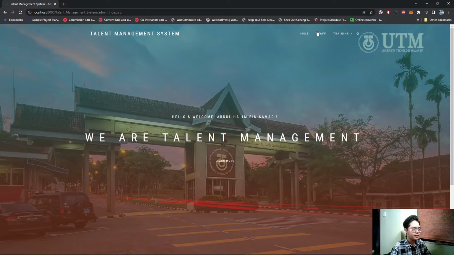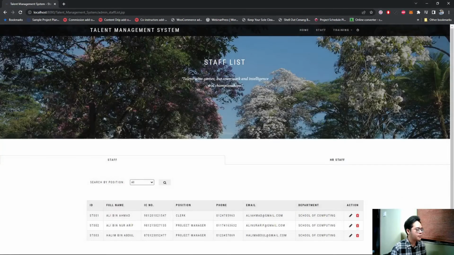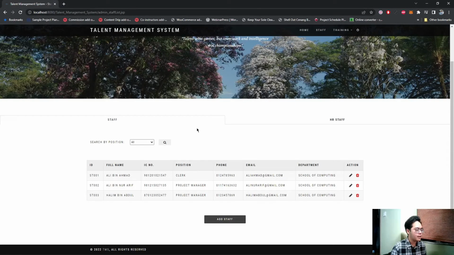Three menus: staff, to manage staff, and manage training. If they click on the staff, it will display a tab where there is a staff and HR staff. In the staff, this is the list of all of the staff that are in the department. This admin is from the scope of computing, so all of the staff is from the scope of computing. And okay, this is the list of the staff.